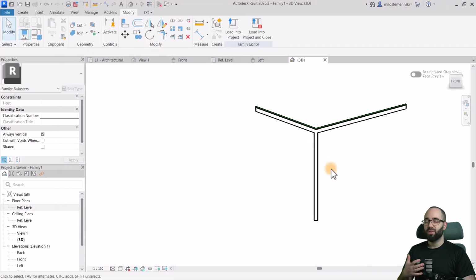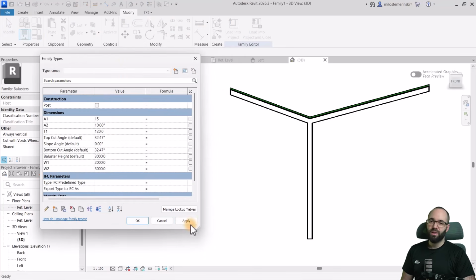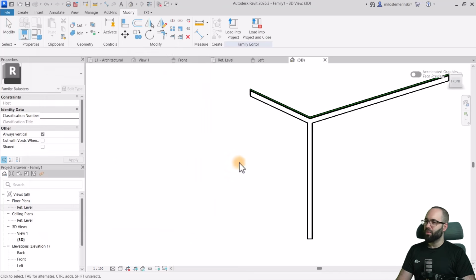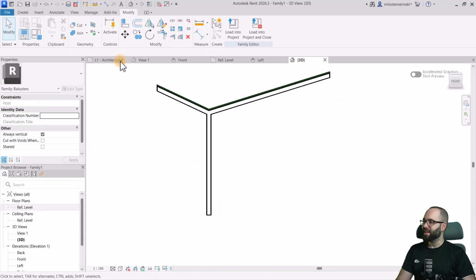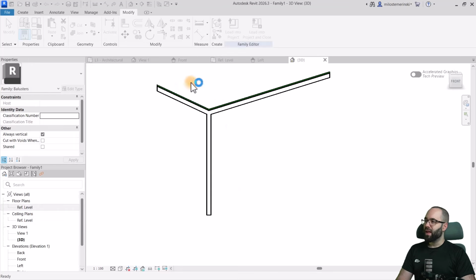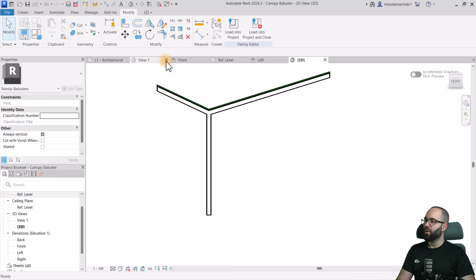So here I'm just going to play around with the dimensions a little bit to see what this is going to look like with different settings. And because everything seems to be working properly, finally it's time to just save this family. So I'm just going to go here to save. I'm going to save it on my desktop as our Canopy Baluster. Click Save. And now I'm just going to get rid of all of the views apart from the 3D view.